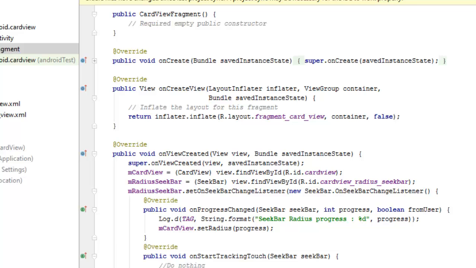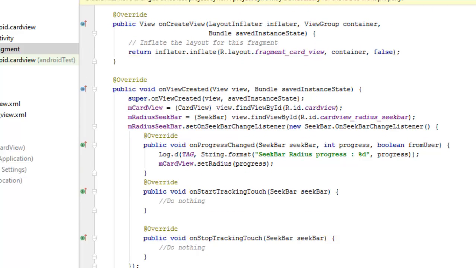We override a method called onViewCreated, calling on the view and also the saved instance. That's from the super class, the view and the saved instance. So we are going to use the mCardView, the radius seek bar, calling on the card ID and also the ID of the seek bar, so that we'll be able to use its functionality here.